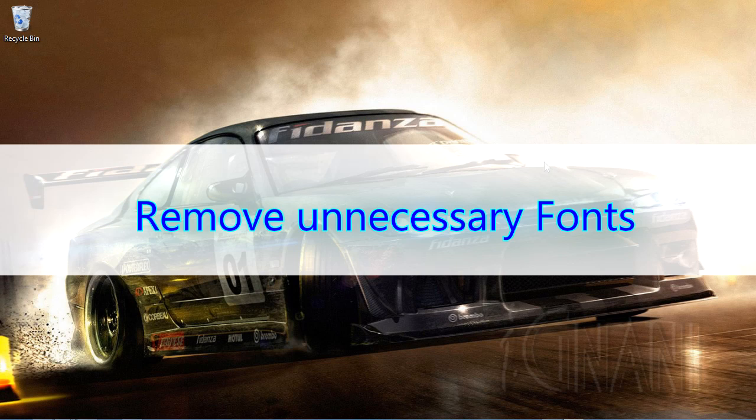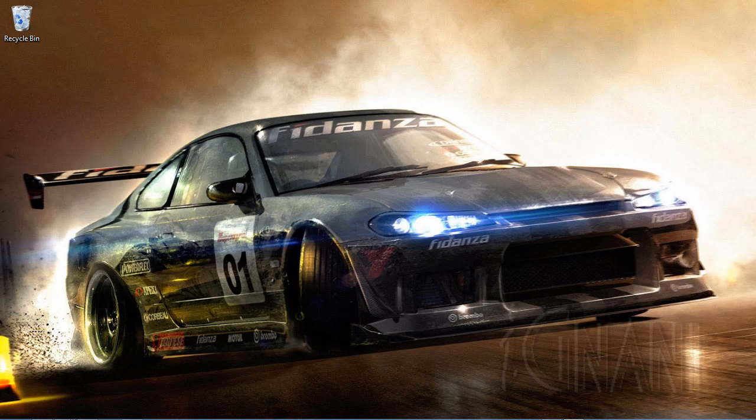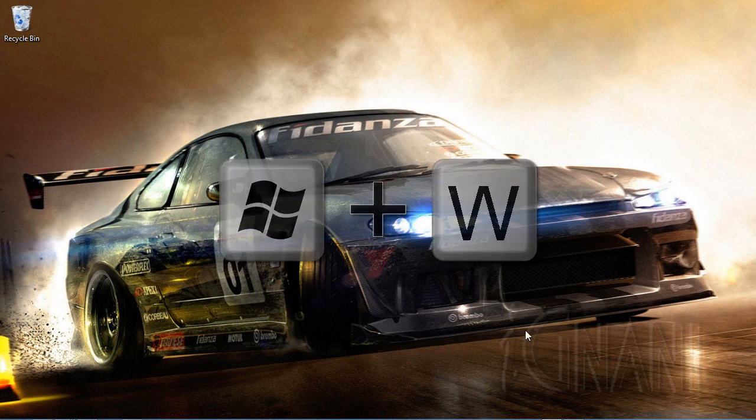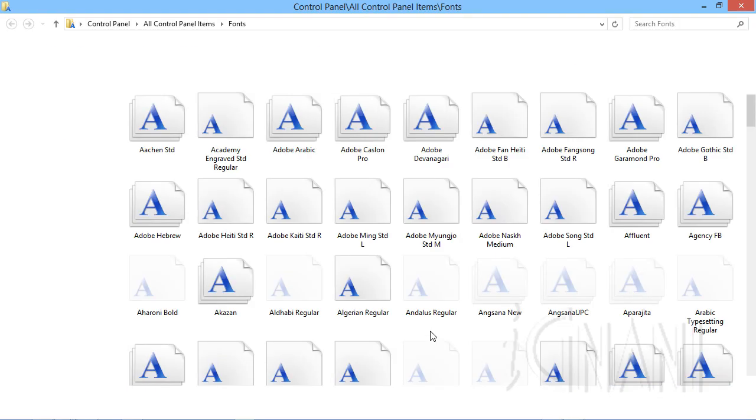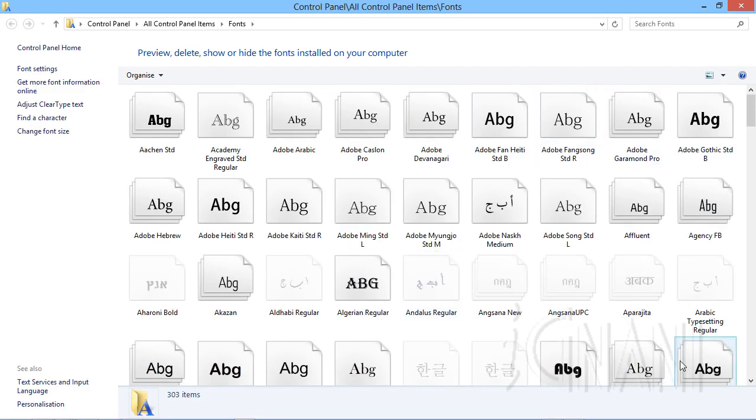Remove unnecessary fonts. Fonts are an important part of any operating system. By default, around 200 plus fonts come pre-installed with Windows 8, excluding the fonts that are installed with Microsoft Office, Adobe, and various other applications. If you would like to see the number of fonts in your PC, press Windows key plus W, type fonts, and select the Fonts icon from the search results.